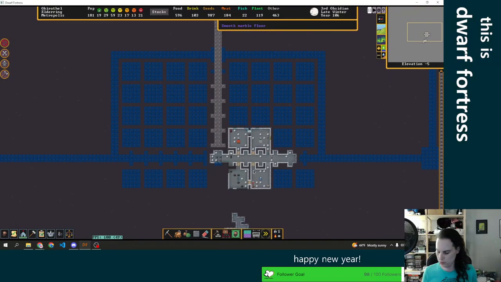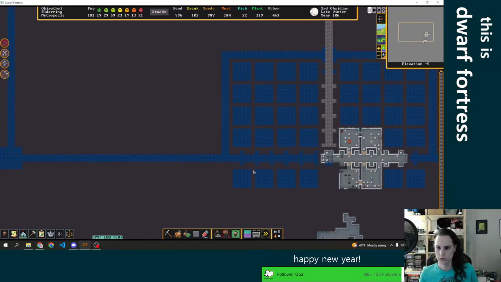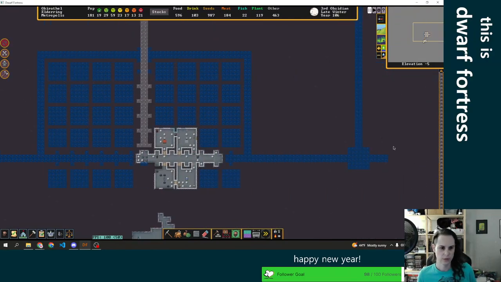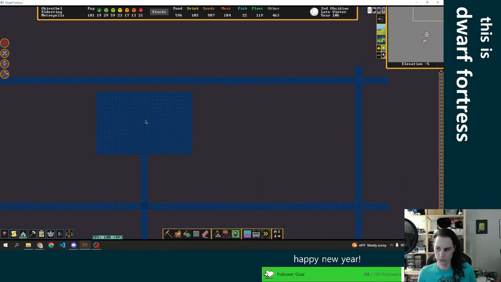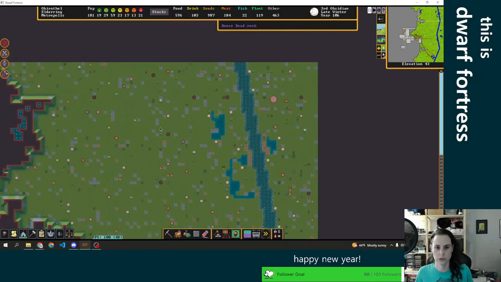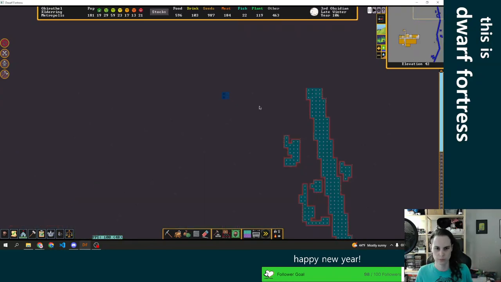My main thought here was planning out a route for water and lava through our fortress, because that's important. So I'm gonna have three wells. I'm gonna have a well here, I'm gonna have a well over here, and I'm gonna have a bathhouse up here that will also have wells in it. But the main thing is that I'm gonna divert our entire freaking river. This river here, I'm just gonna block it off somehow and force it down into the ground.